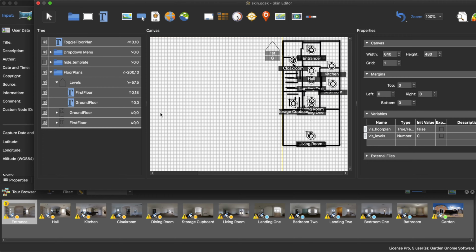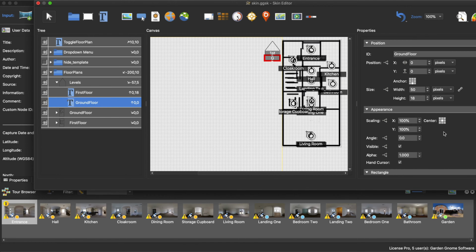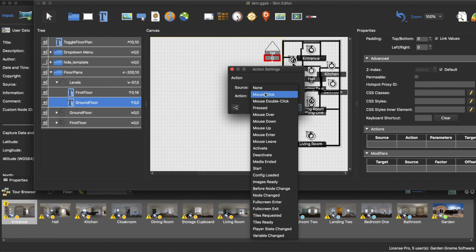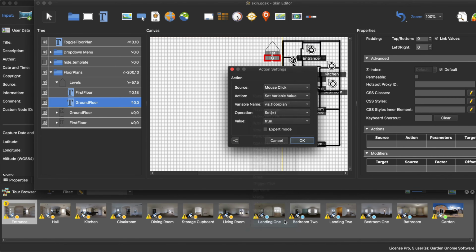All right, now I need these buttons to do something. What I need them to do is change that variable. So if I select the ground floor text box, which is my ground floor button, that is going to have the action of mouse click, set variable value.